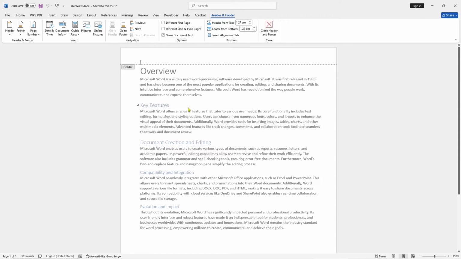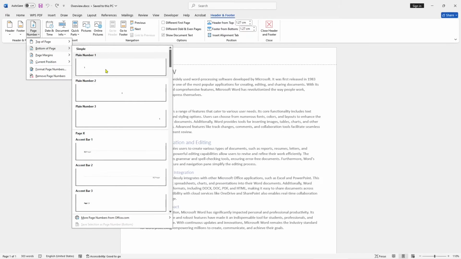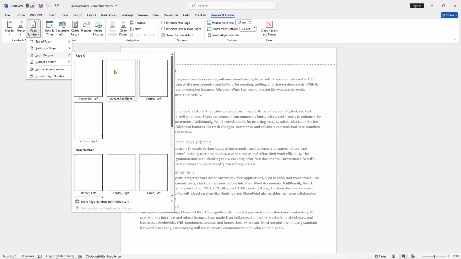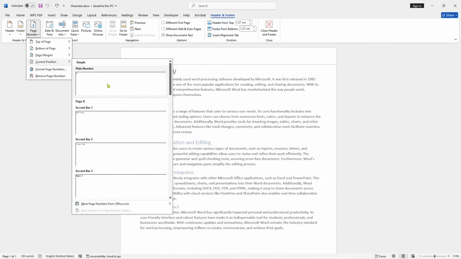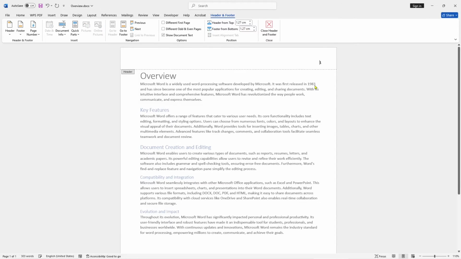In here you can add a page number by clicking at these icons, Page Number. You can set it in the top of page, bottom of page, page margin, or the current position. I will set it to top of page, so I will click at this option and the number will be shown on the right of the page.